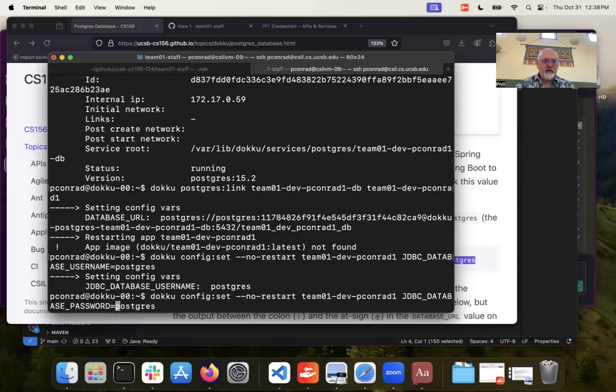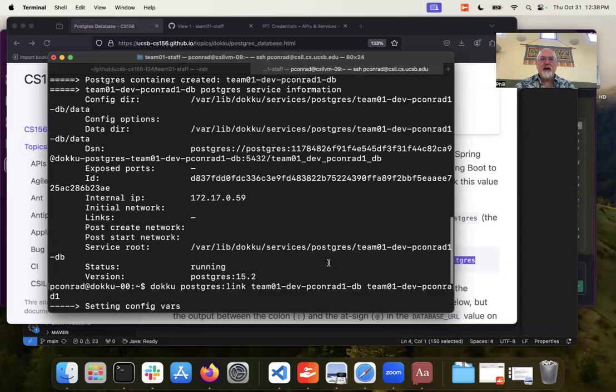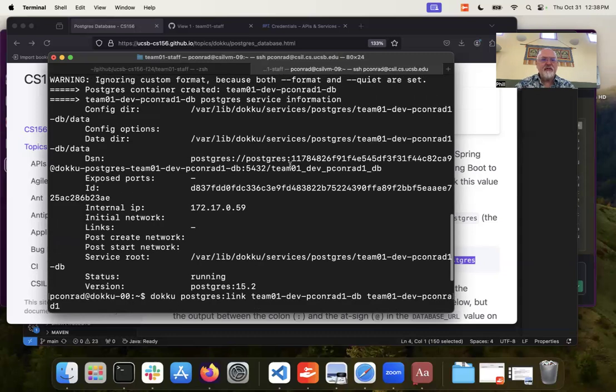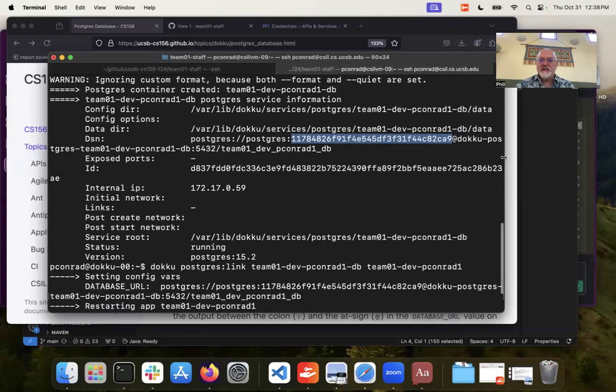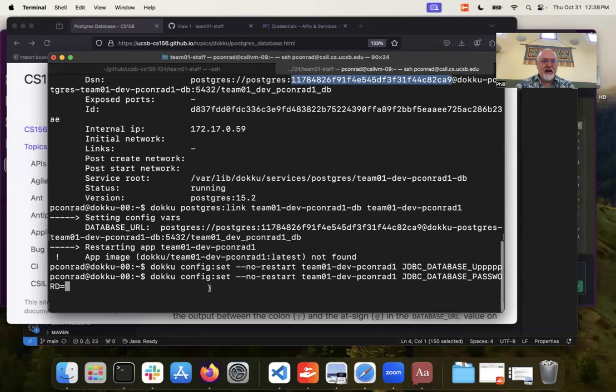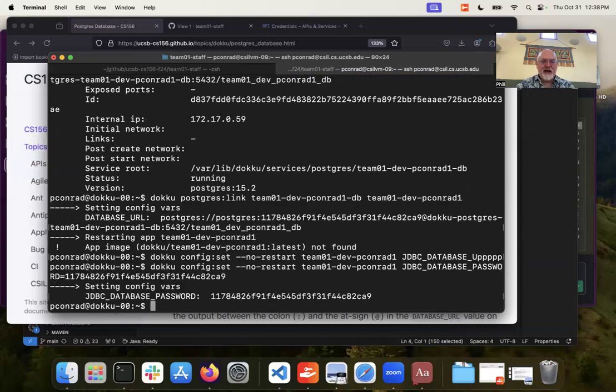and again, we will need to rotate this secret since we are exposing this to the internet. That would be something that a hacker could make a lot of use of, so we don't want that. This is the portion of the URL that is the password. It's everything after the colon and up to the @ sign. So I'm going to copy that and use that as my password value. So there's the JDBC database password.